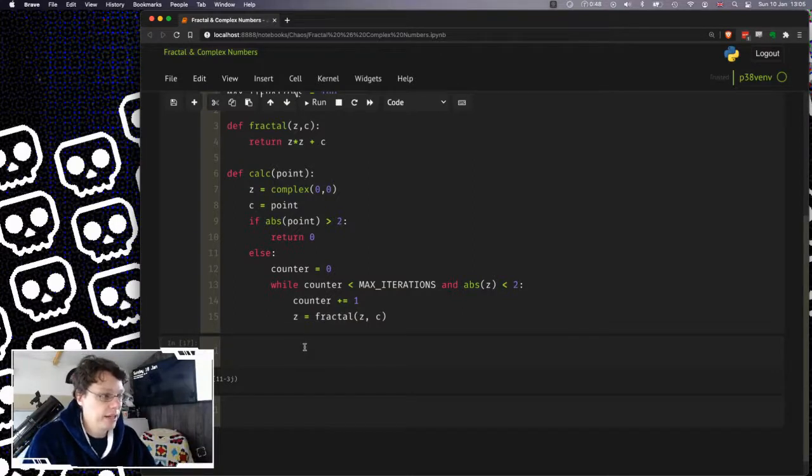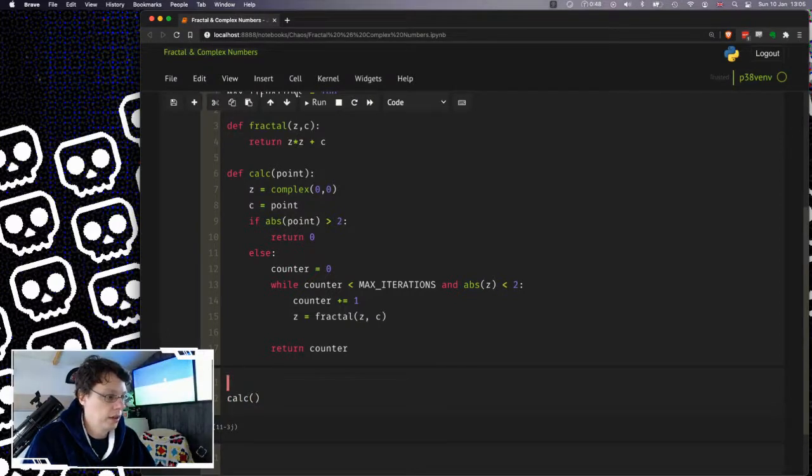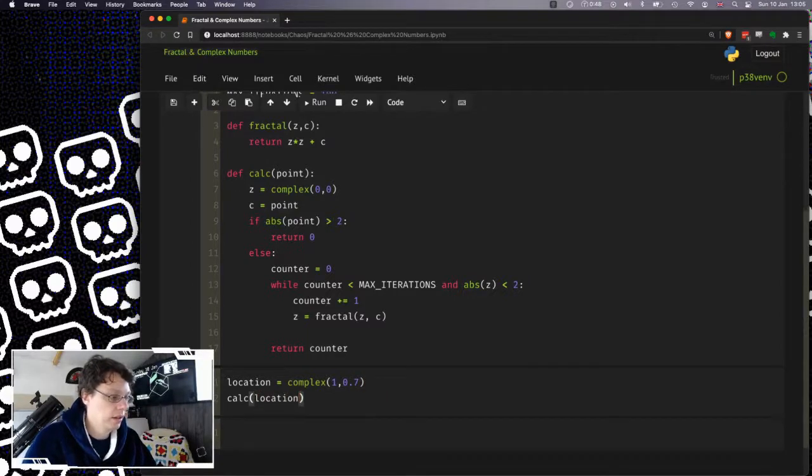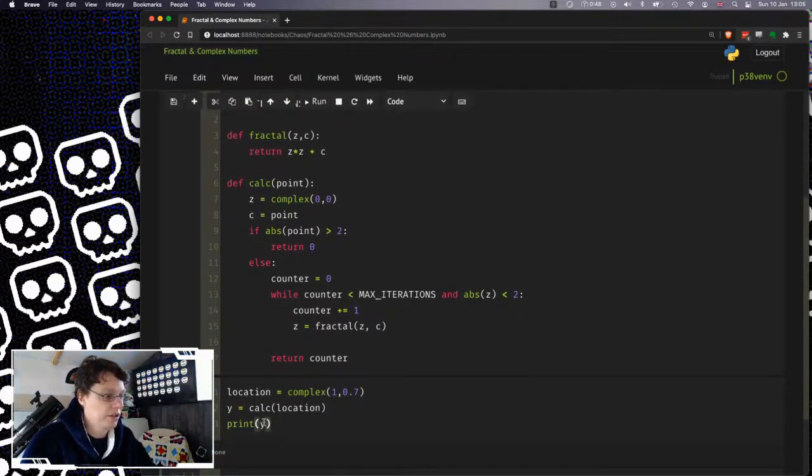So what we can now do is say, at the end of this, I want to return counter. Okay? So what I can now do is say calc for location equals, I don't know, complex 1.7, which will be outside the 1 range, because it will be calc location like that, and it's thinking about it and it's come up with the answer. Print the answer is none. Excellent. That's just a fantastic answer to get here.